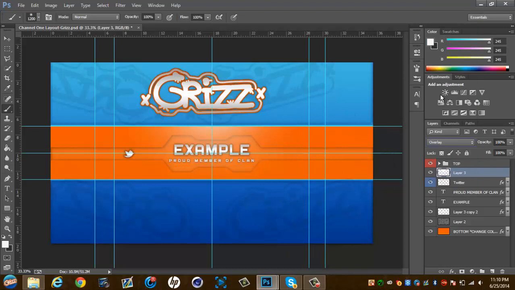So we're gonna go with overlay, and I'm not really sure about this. We don't want it too noticeable to where it looks just stupid. So we'll bring it down to around, I think 30 is good enough for this. Yeah, you can tell it's there, but it's not too much to where it's ugly. So the banner is actually looking really nice right now.